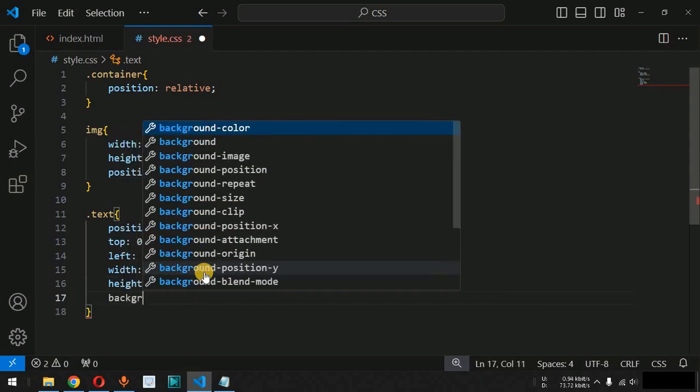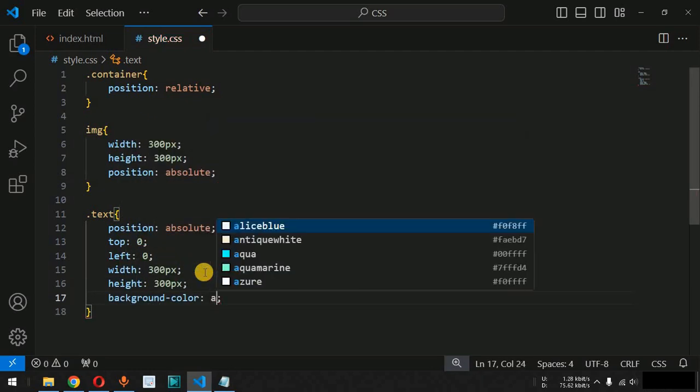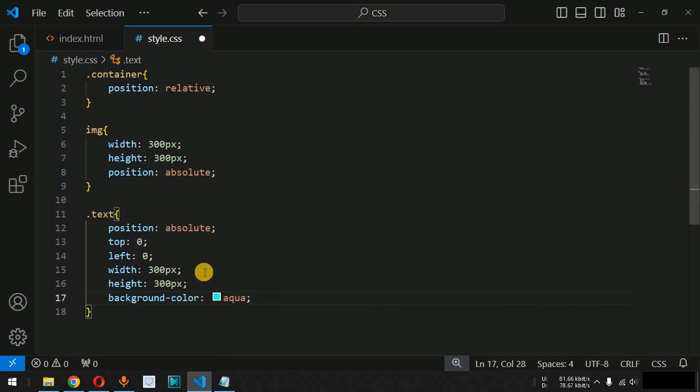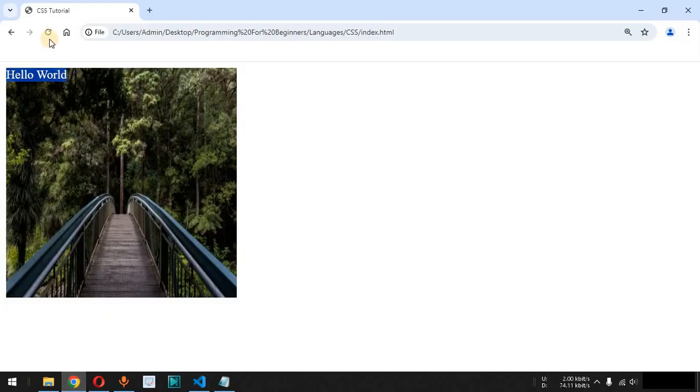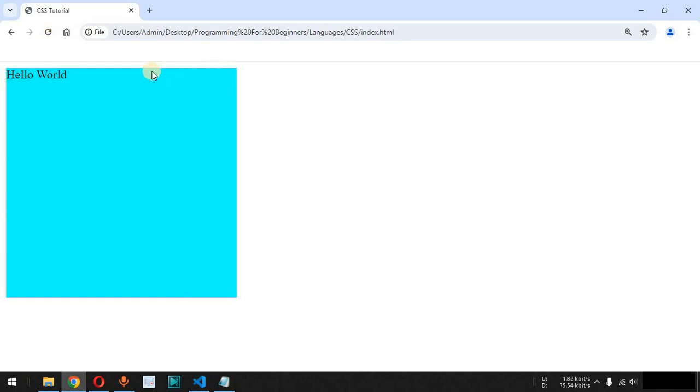Apart from this, we will also set the background color as well. So let's say we have the background color as aqua in this case. So let me just save this file now and try reloading this page once again on the browser. As you can see, the div tag is now completely covering the image that we have displayed.